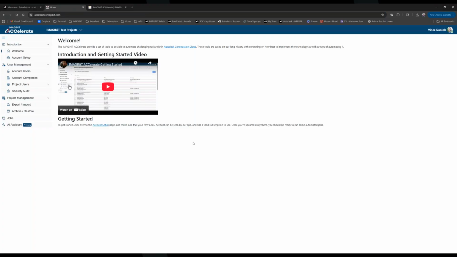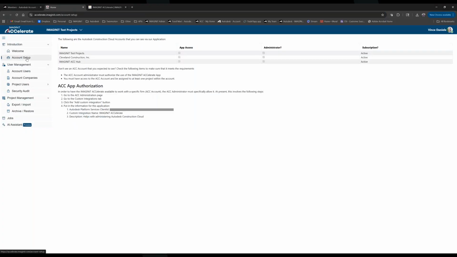So in the interface, we see on the left side panel, that's really our navigational panel to get to the different tools in ACCelerate. Matt did include a welcome. It has a brief tutorial here, a video, to walk through the tools like I'm going to do today. And then there is also an account setup guide.